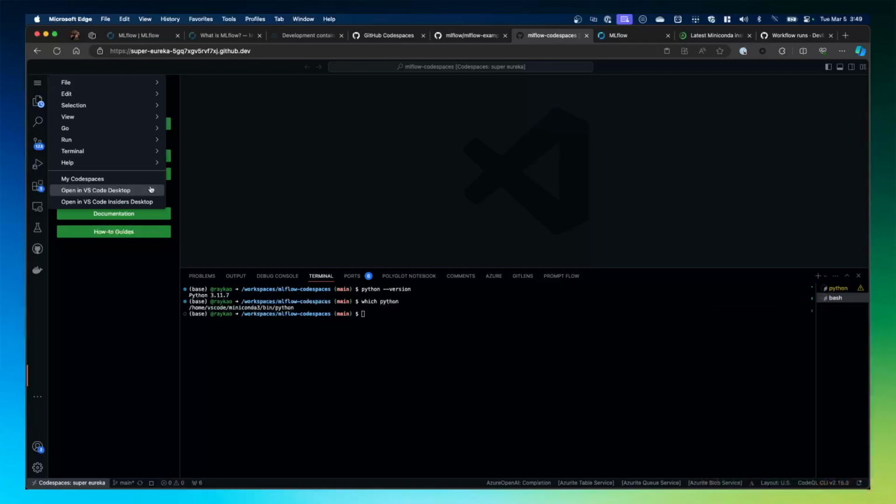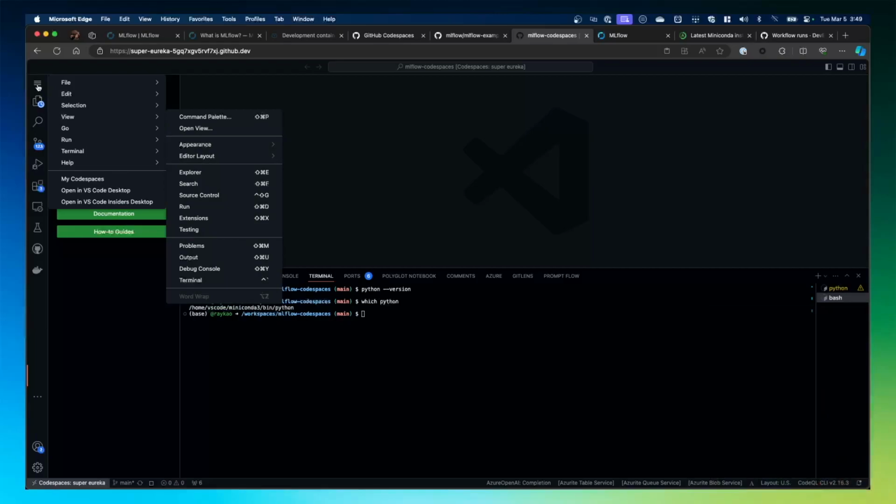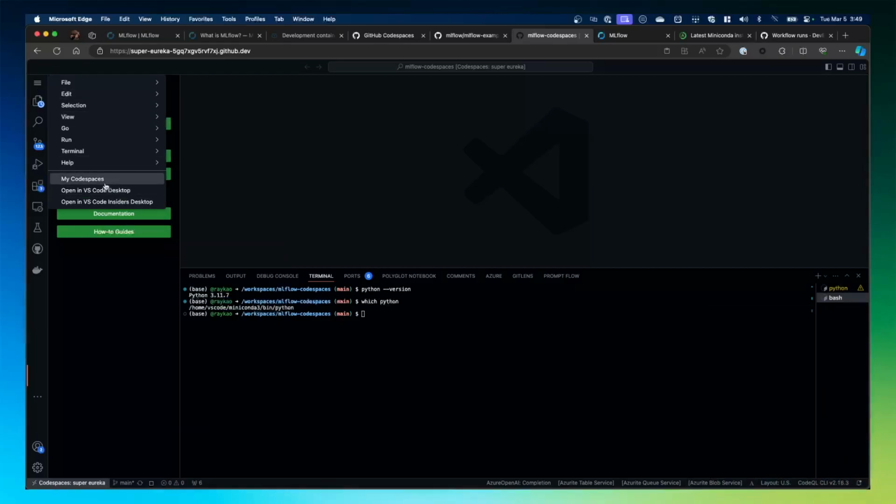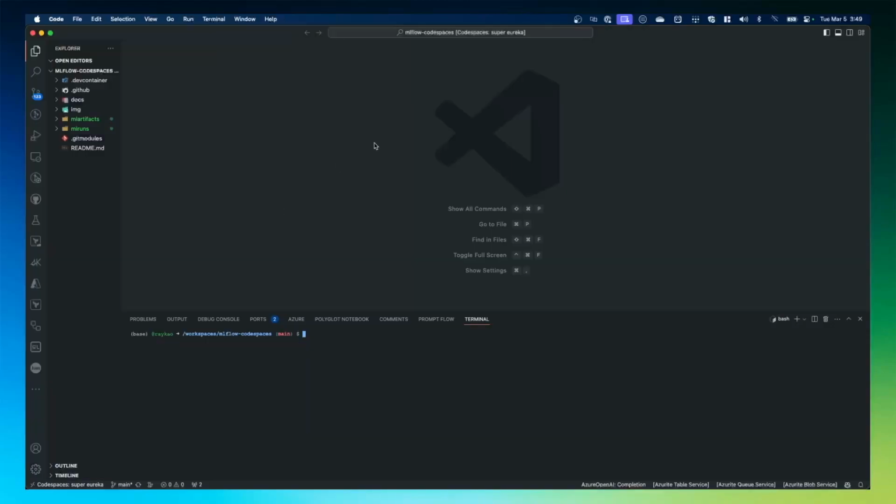Anyways, as I mentioned before, you can actually attach your local VS Code setup. I'll just get out of the way here. Your local VS Code IDE to this remote Codespaces. So if you notice here, the hamburger menu, I can go to my Codespaces to choose one, or I can open up in VS Code Desktop or VS Code Insiders, whichever one you have running, and it will subsequently launch your VS Code environment on your local machine.